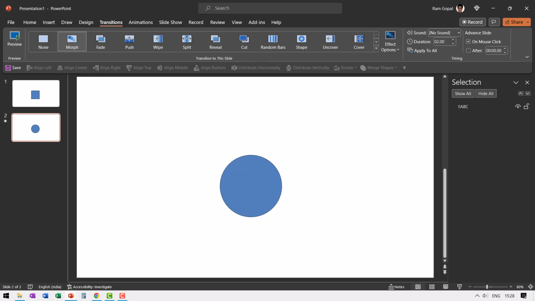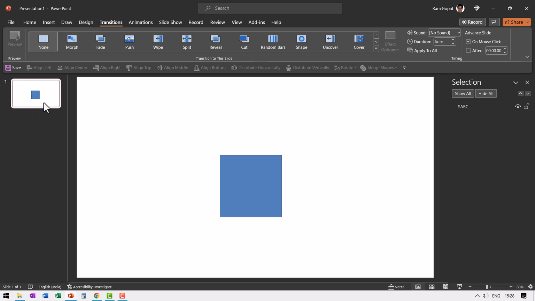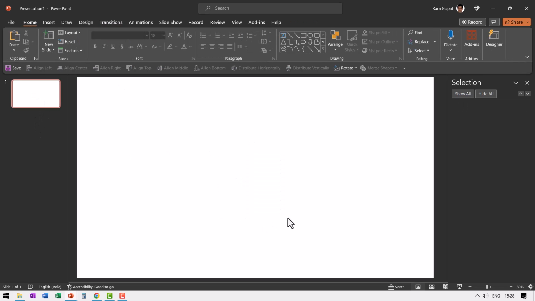Now let me show you another way that you can morph shapes, and that is by using yellow handles. Now let me show you what I mean by that. Let me delete this slide and then let us delete this shape as well. Now I want to start with a circle and then convert that into a square. Now how do we do that?